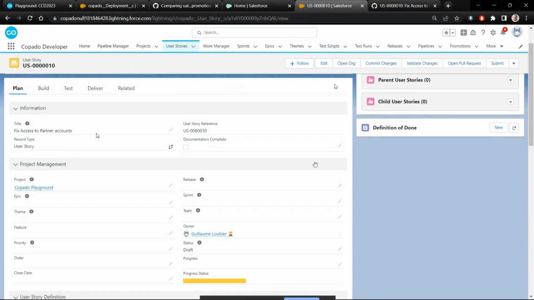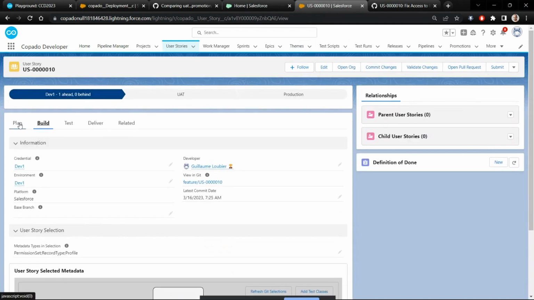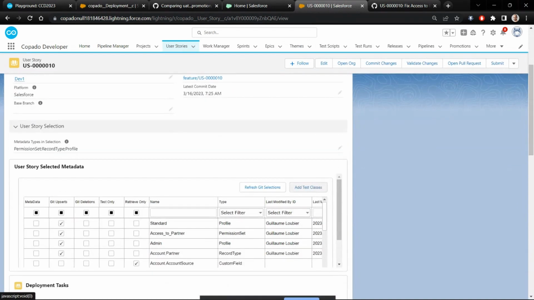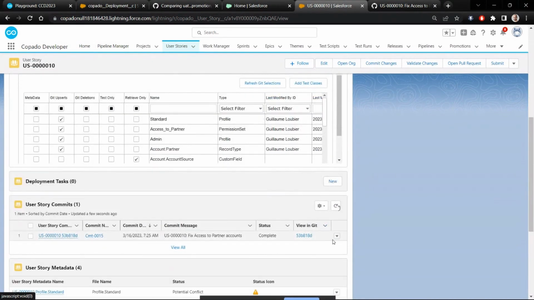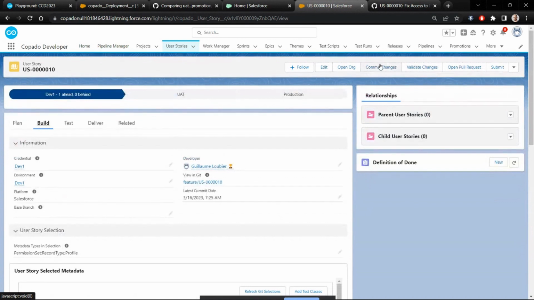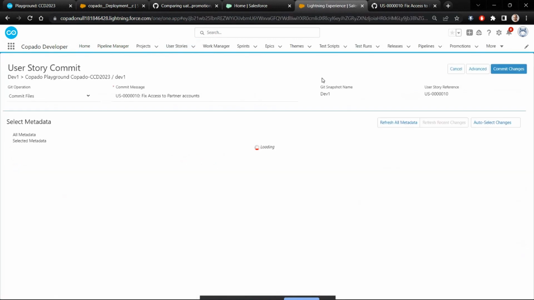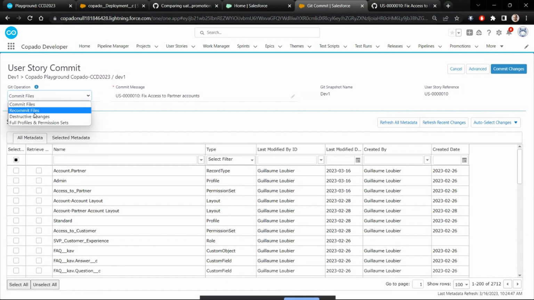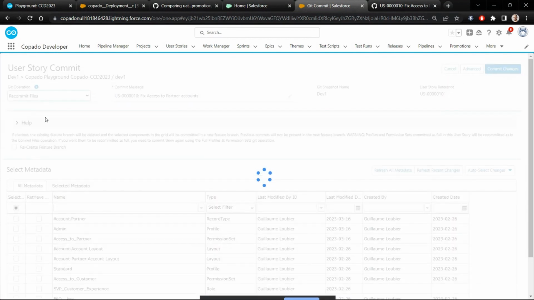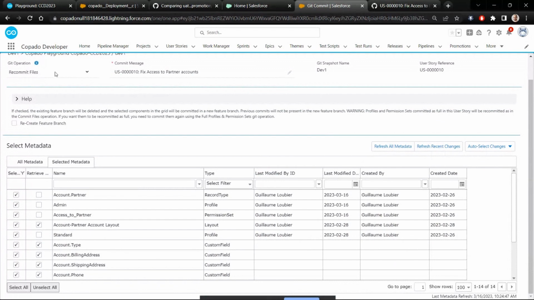Okay, well, I won't go into the change in Salesforce because we're not covering that part here. We're talking about Copado, but I'll show my commit. This is my user story, so I'll just show my commit. First of all, this requires only one commit, and you'll see when I use recommit, it just takes everything I had already committed. So we'll just look at this.